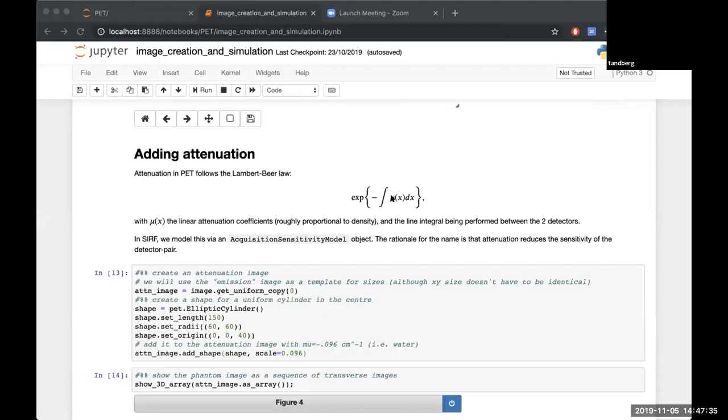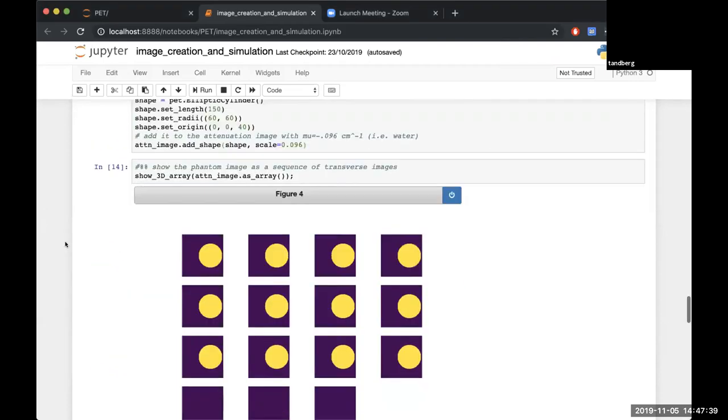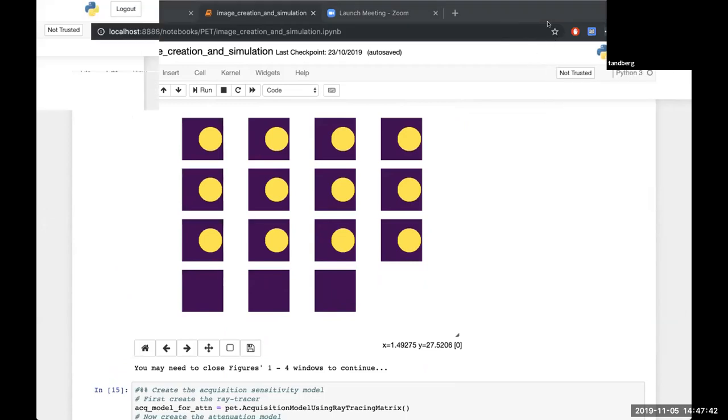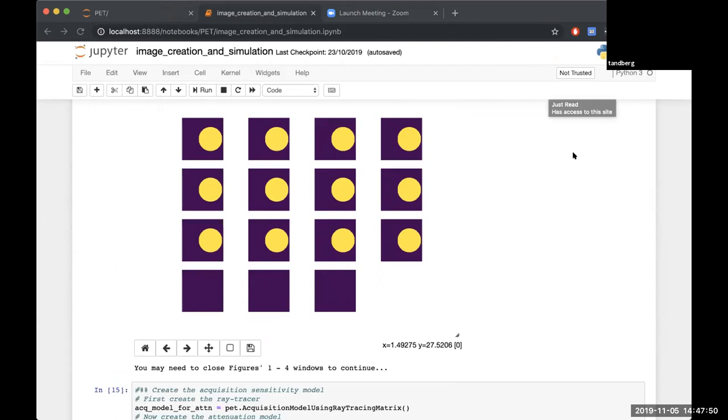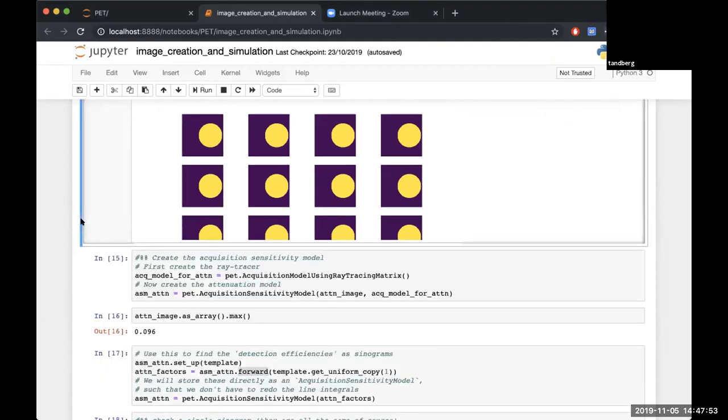So the attenuation factor is exponential, it's the exponential of minus the line integral through the attenuation map. But if you're outside of the image, then there is no attenuation there, and so your attenuation factor is one. There's no attenuation, no loss of photons. If you are taking a profile somewhere through the middle of the patient, then you will have a lot of attenuation, just like a CT.